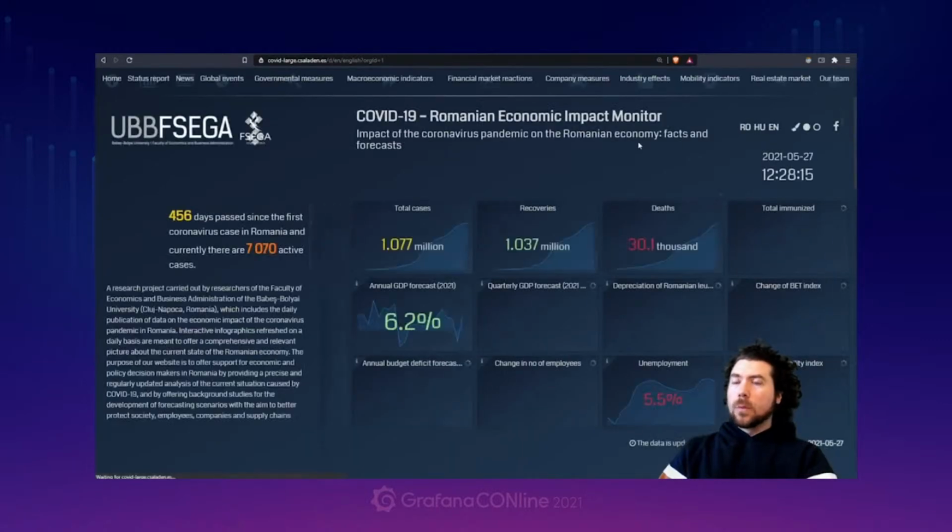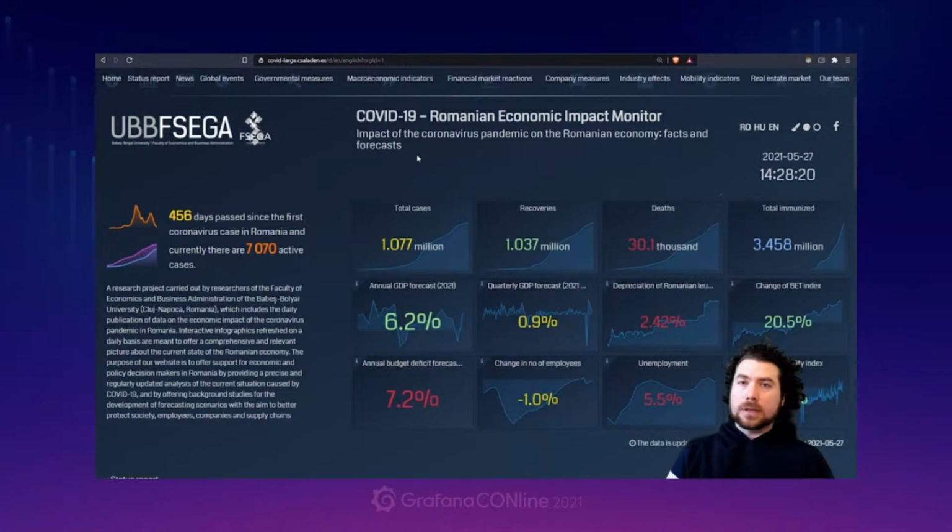So what you can see is that we are using the dashboard in kiosk mode, right? So we have removed the side panel as well as the nav bar, and it's also in authentication-less mode.